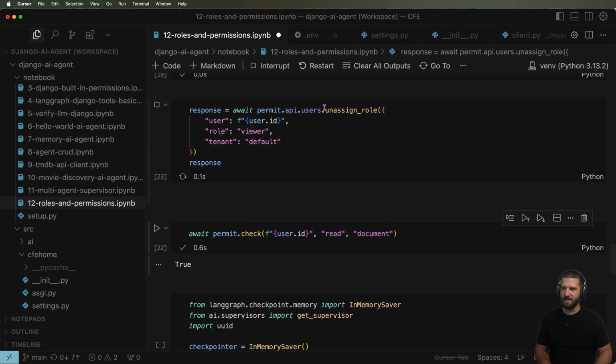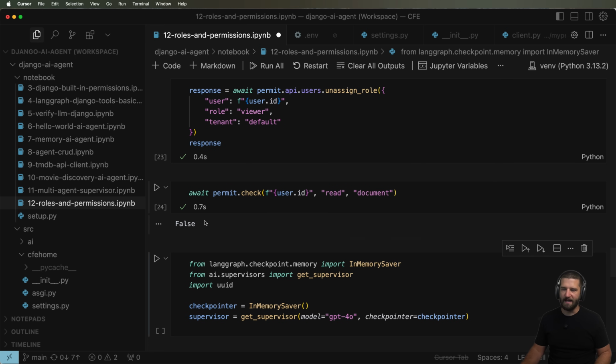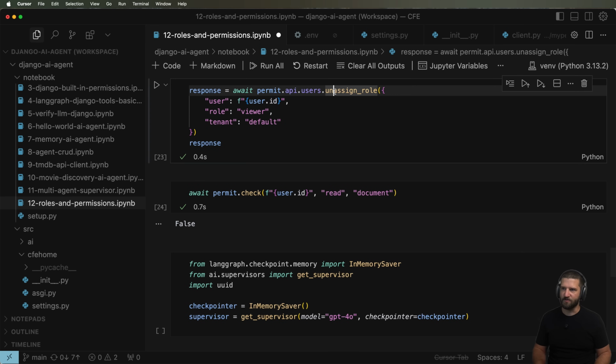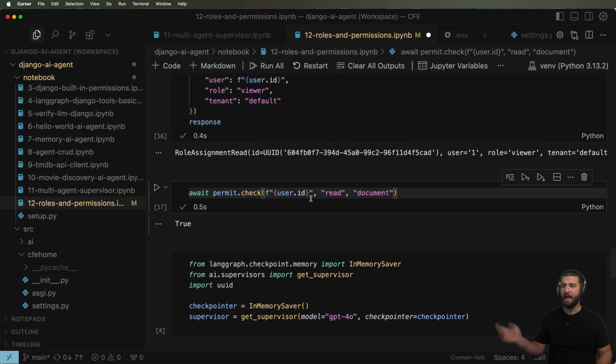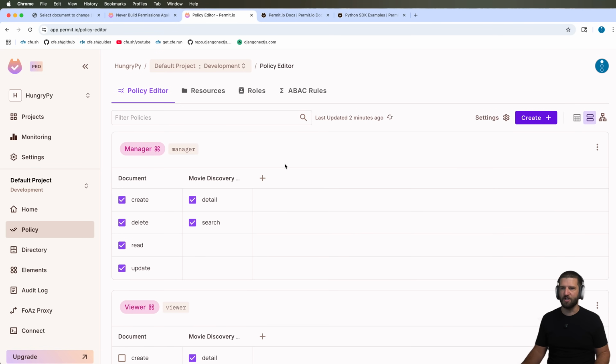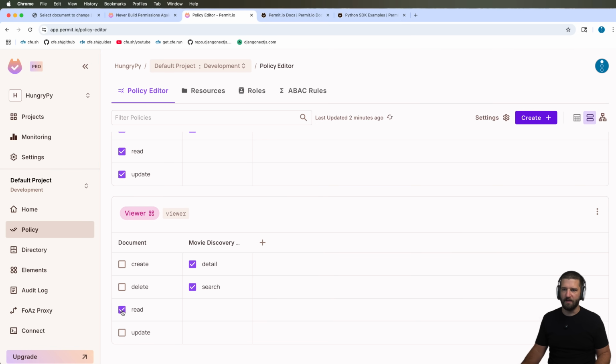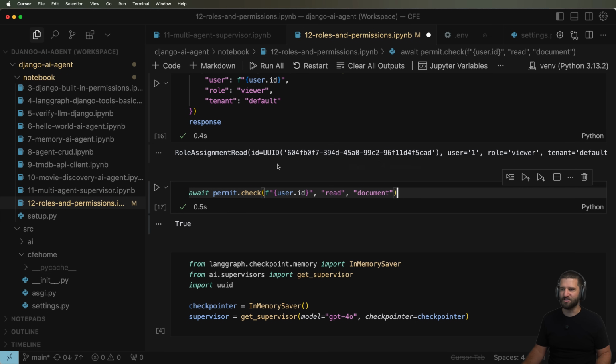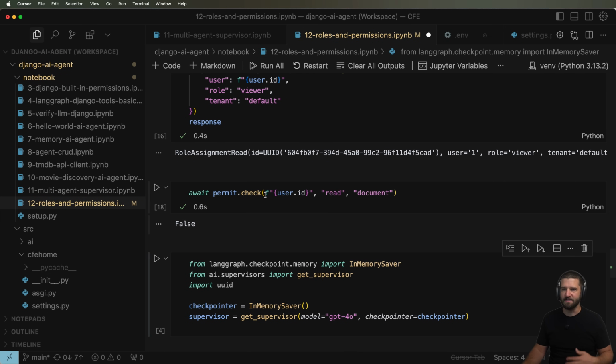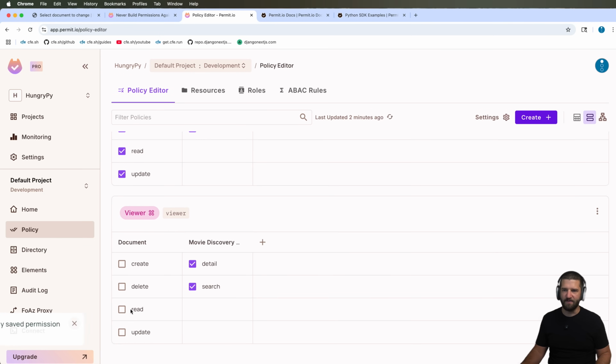If I unassign this role, right away I get a false back. Makes sense, right? And the other part about this, if I wanted to make changes to that role, I could just jump into Permit, go into the viewer role, and say, oh, you cannot read documents anymore. Save those changes. And sure enough, that role has changed. So now when I go to check it, it's going to say false. Or if I wanted to create a document, false, right? And at this point, I could bring it back and say save.